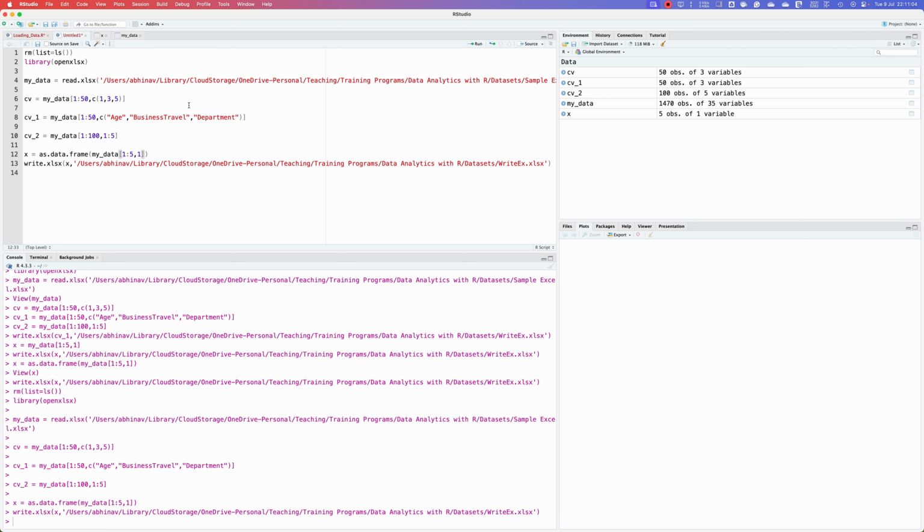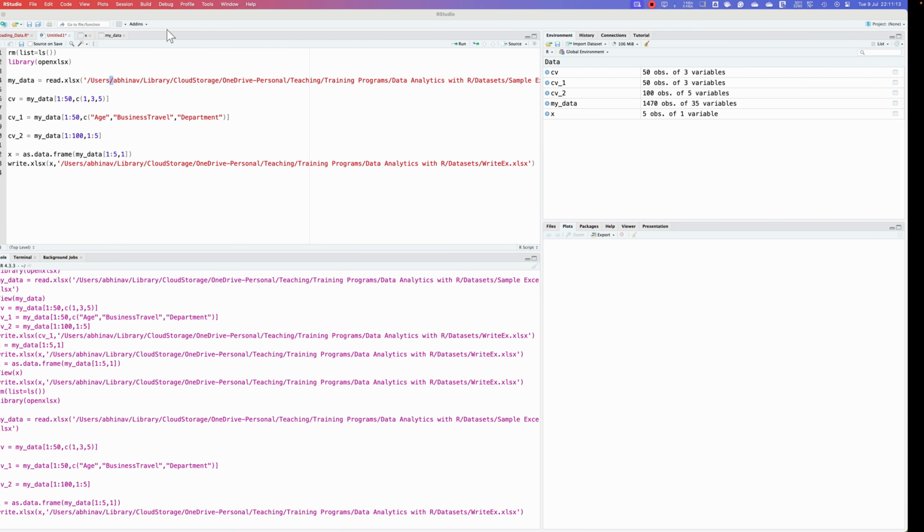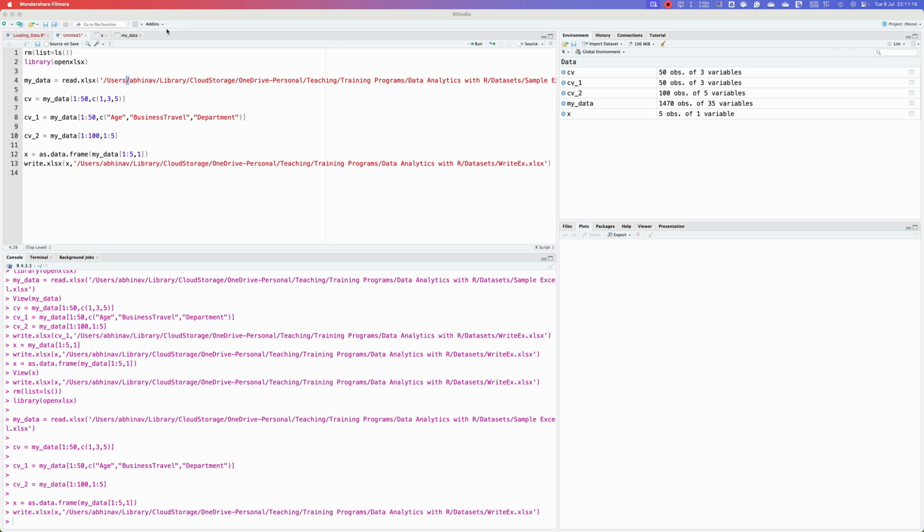Just make sure that slashes are always in the forward direction. On a Windows system, this is a typical problem where the slashes will be in the backward direction, as given in the address bar. You have to change them to the forward ones manually.